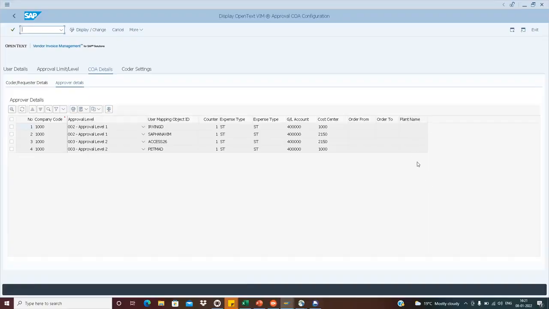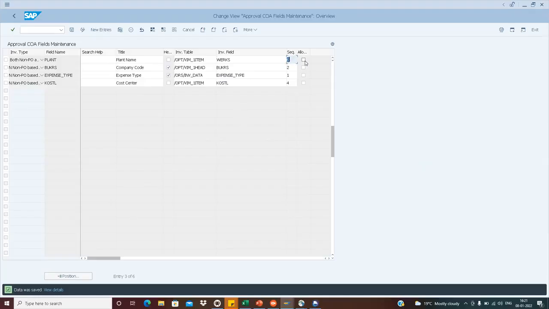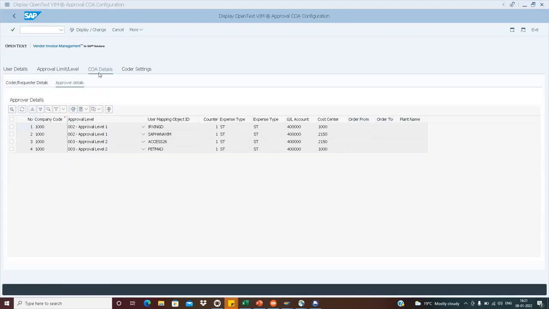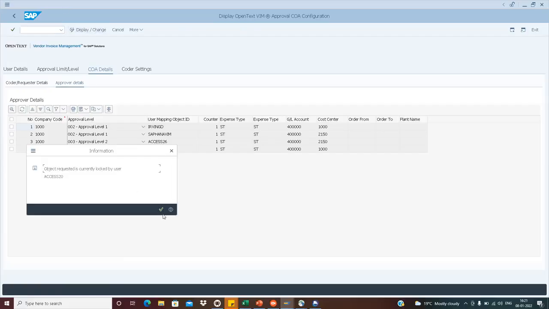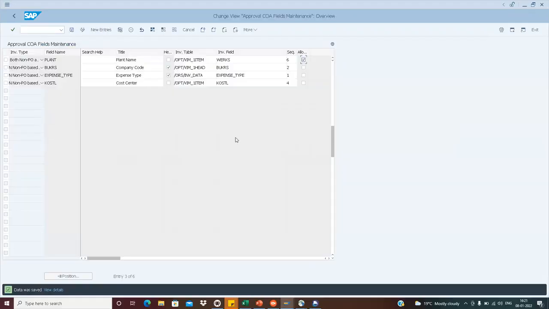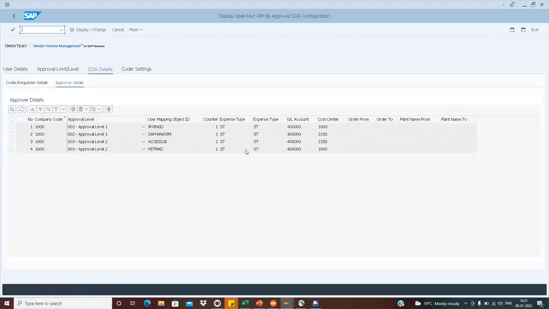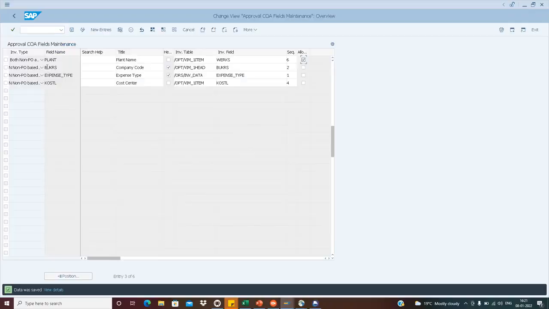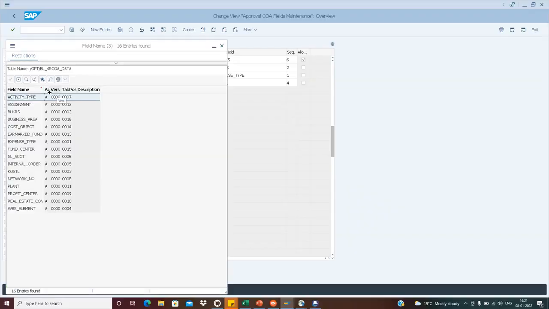Now I want this plant name to also have allow number ranges. I will just do the same thing again, and if you see, plant name from and to has come. Clear? So in this table, we are just doing the control. You can have more fields than what you see in the standard, you can add them, but these are the fields which OpenText has given, the recommended ones. So this is something which we can add.